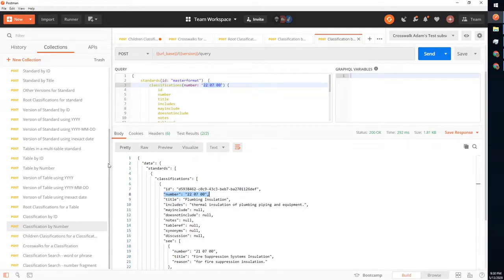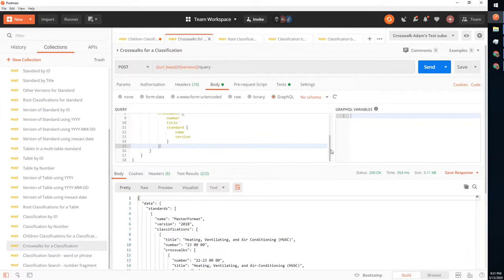One important thing that the Crosswalk API will do is perform crosswalks across standards. So if you know of a given classification in a certain standard, for example, in this case, we know this classification in MasterFormat, we can request a crosswalk to other standards for information about the most similar classification in another standard. To do that, in our query, we will request, within our classifications, crosswalks. Within crosswalks, we can request the number, title, and information about the standard that pertains to this crosswalk.